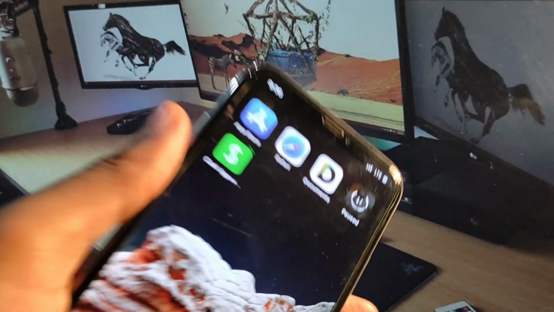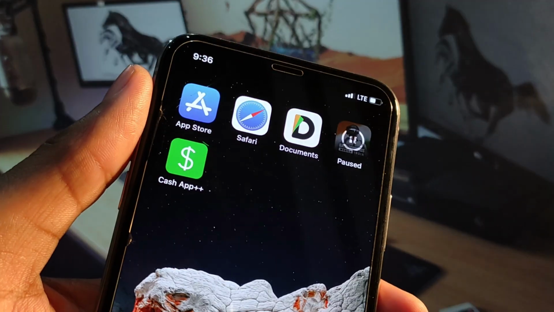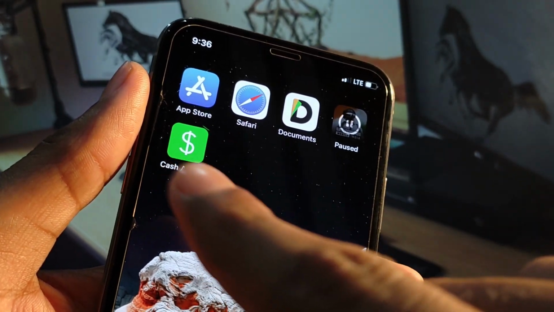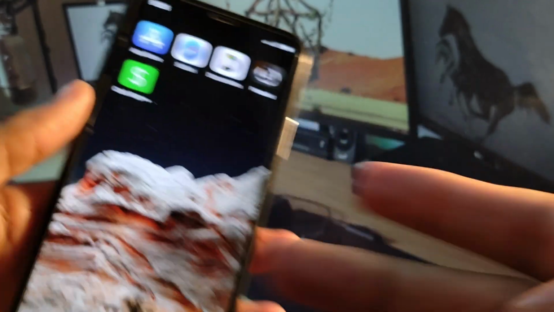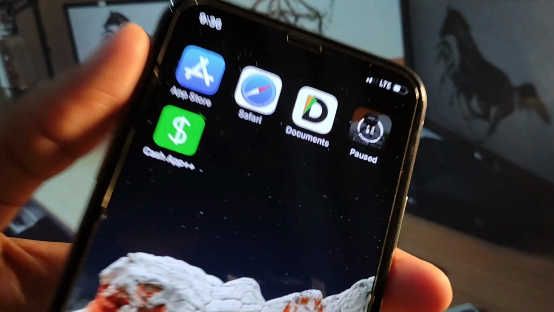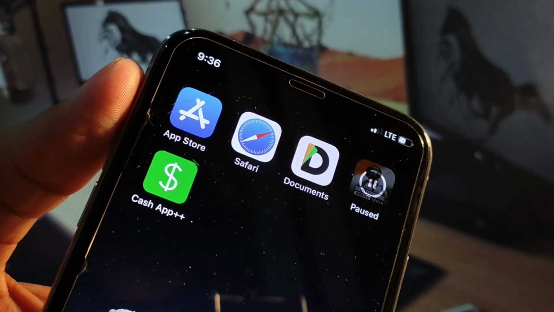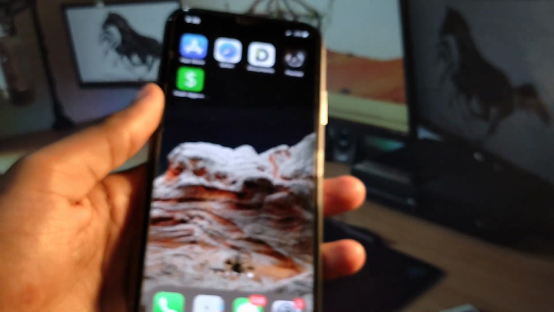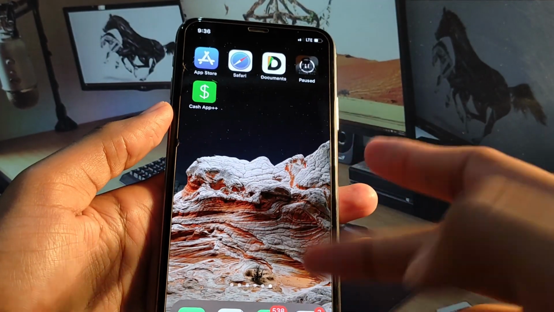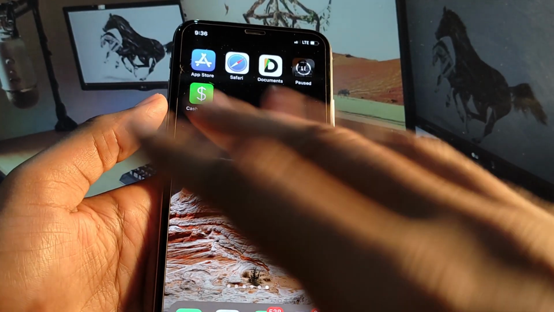And boom boom guys, as you can see, the Cash App Plus Plus app has been installed to our device. So guys, this is how you can get Cash App Plus Plus app for free in just 3 minutes by using our website. As I told you guys, this is the only working way to get Cash App Plus Plus app for your iOS device. It works with any iOS or Android version, and it will work in future too.